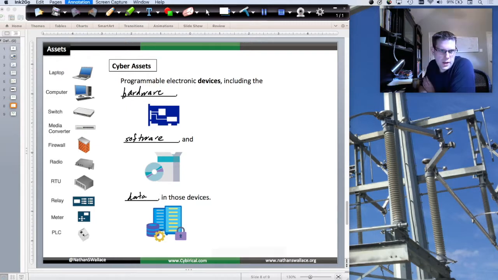Let me fix my H up here. That's horrible. That's what happens when you're still getting used to this tablet. I'm actually just going to go ahead and redo that whole thing here. So let's say it's, like I said, the hardware, software, and data. So examples of the hardware, we have the I/O cards.